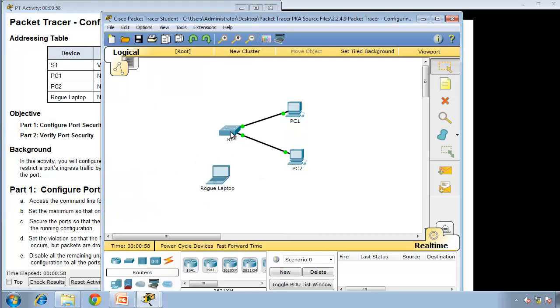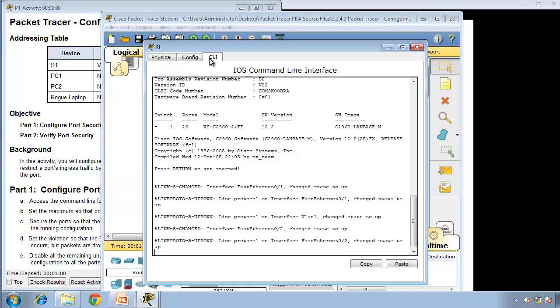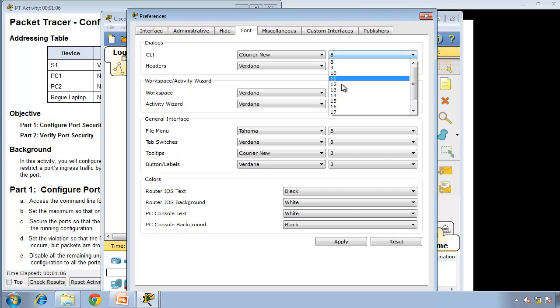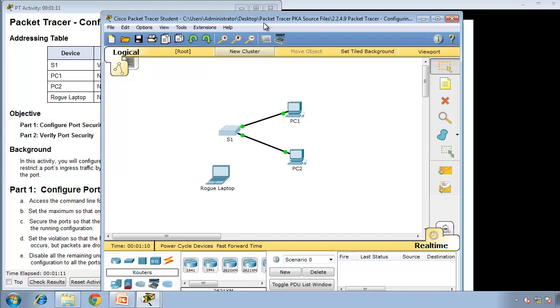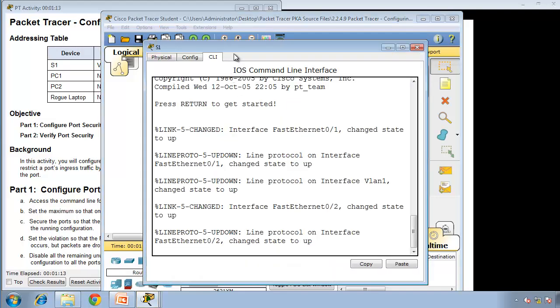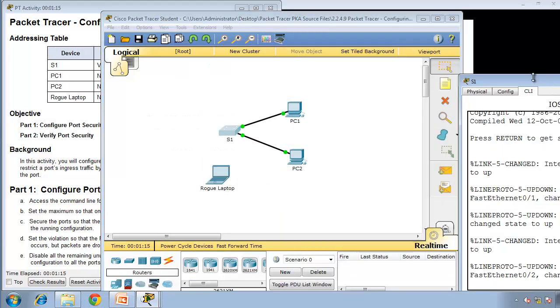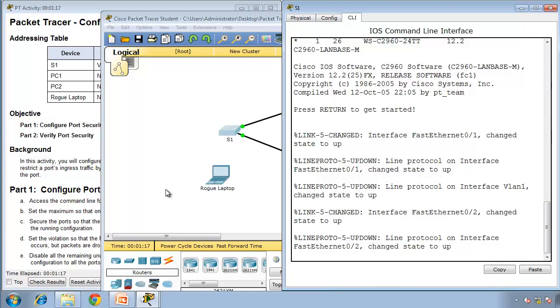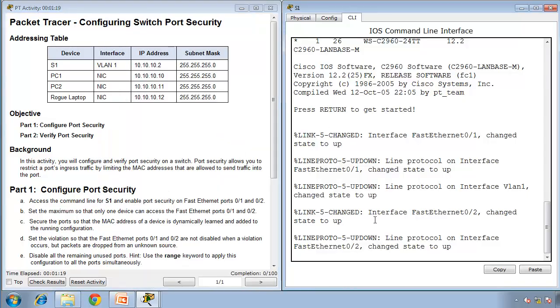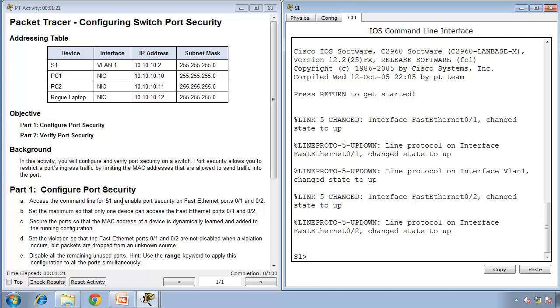So I have to click on the switch, command line. Let me just change the fonts. Okay. So I'm in the switch. Let's expand the switch a little bit. Okay, excellent. Now access the command line for the switch, and I've done it.